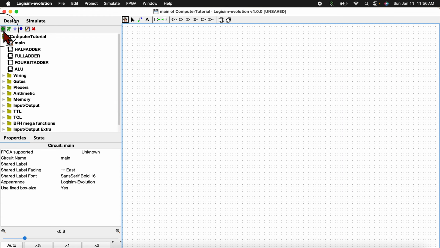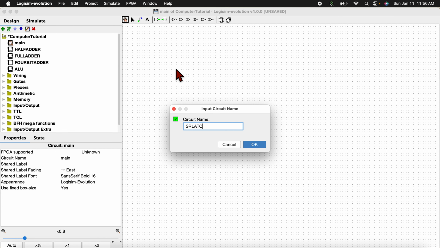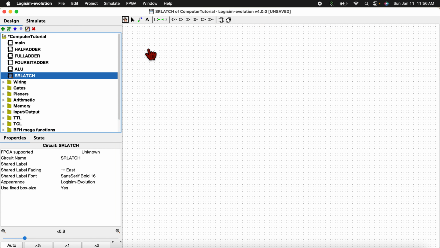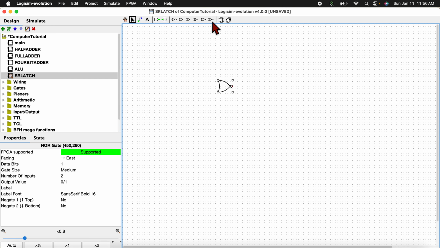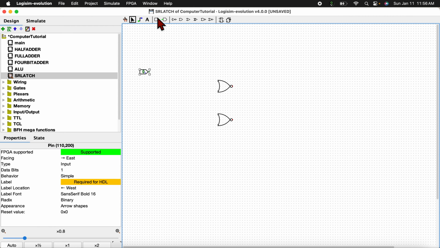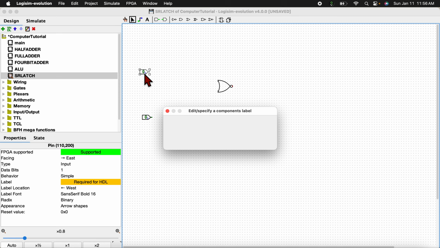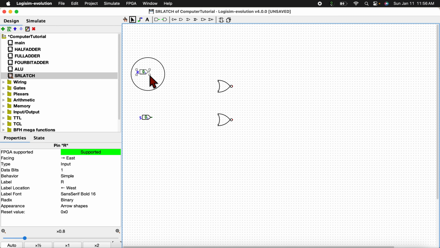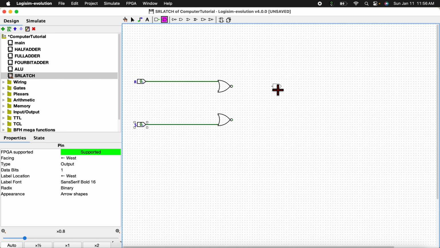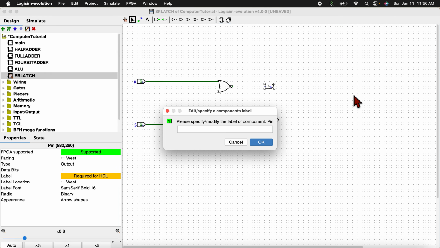So the first thing we're going to make is the SR latch. The SR latch is going to be made with 2 NOR gates and 2 input pins, reset and set. So this is going to be reset and this is going to be set. Reset goes in the top input of the first NOR gate, and set goes in the bottom input of the second NOR gate. And then 2 outputs, Q, which is your data output, and not Q, which is just the inverse of whatever Q is.